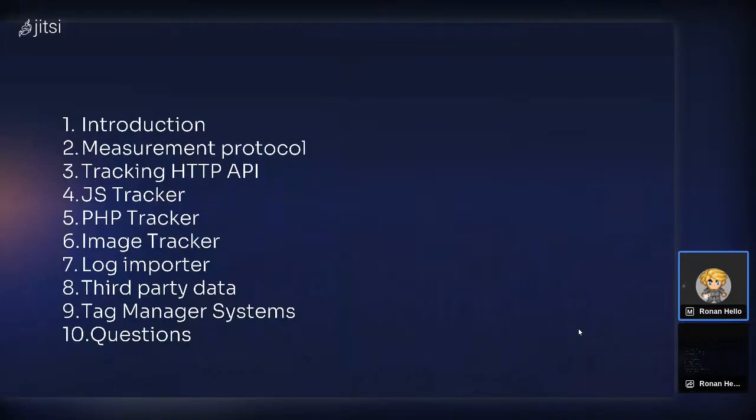Then we are going to look at what the measurement protocol is, which is not the default name of the measurement protocol in Matomo, but we will see. Then we talk about the tracker and the tracking HTTP API, and all the declinations in the JS tracker, the difference with the PHP tracker, the difference with the image tracker. For each tracker we look at the strengths, the weaknesses, the use cases, and how we can set it up on the website with real exercises.